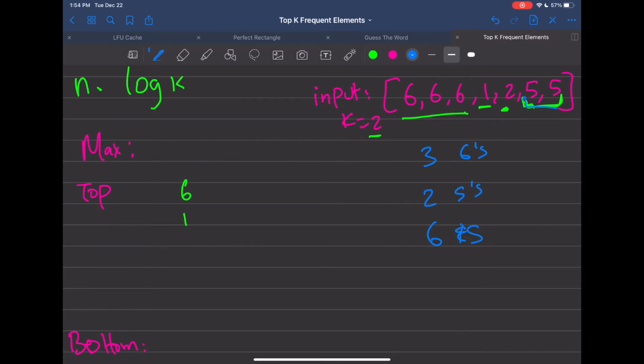The only way we can put 5 in is by comparing it to something that we know is smaller in the heap. Like for instance, in an alternate situation, if 1 was actually at the top of our heap and 6 was at the bottom, then we could check to see if the occurrences of 5 is greater than the occurrences of 1. And in this case, it is. So then we would just put 5 in our heap.